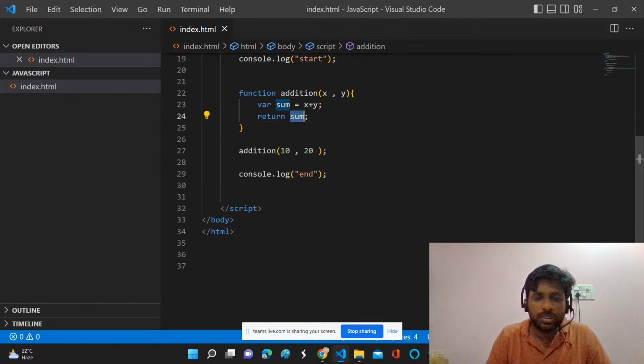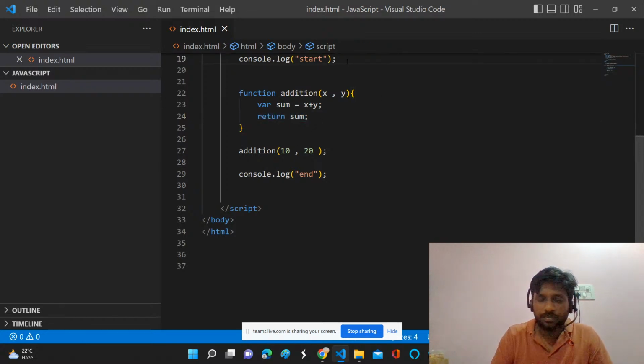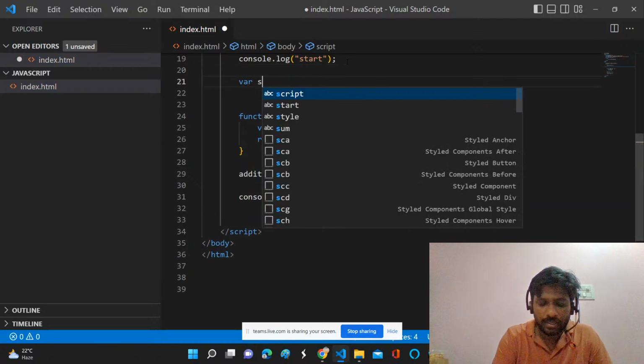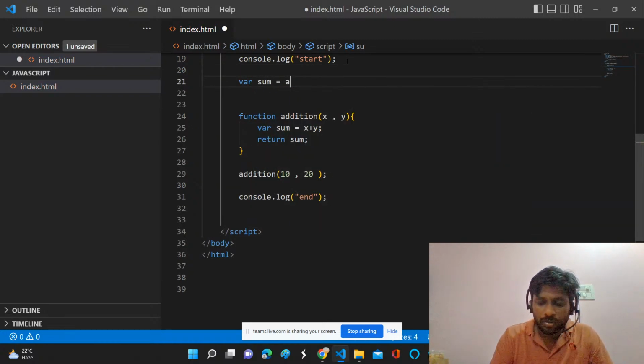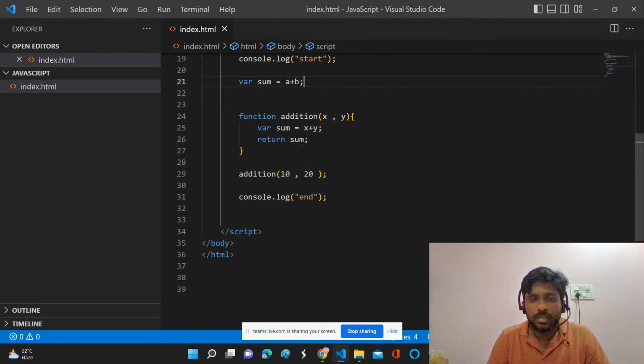Suppose you write a return statement: return sum means it will return the value. Suppose like this, where sum is equal to a plus b. So you're doing a plus b, right? Once you do a plus b, what will happen? With a value 10 and b value 20, it will be 30 and it will be stored into sum. It will return the sum, and it will assign that value to another variable.